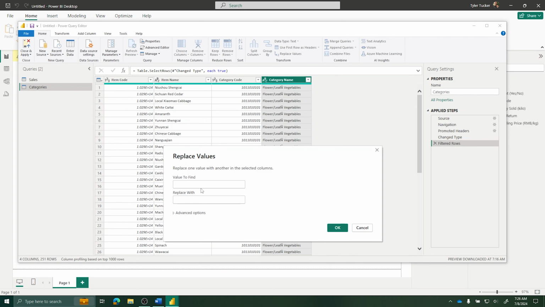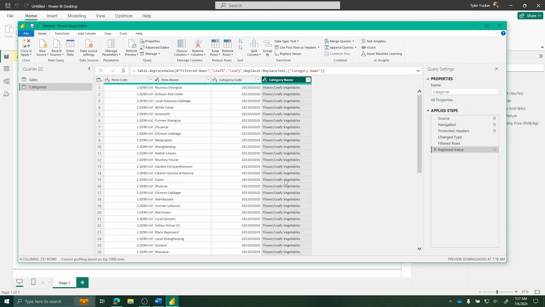Now it's going to ask us what to find and what to replace it with. Now if we just put this accented A, then if anything else had an accented A but wasn't the word leafy, then it would replace it with a Y. So I don't want to do that. I want to be a little bit more specific. So I'm going to put leaf and then that accented A, and I'm going to replace it with leafy. And then when I click OK, you'll notice it changes all of them accordingly. So that's another cool thing we can do to clean up our data.